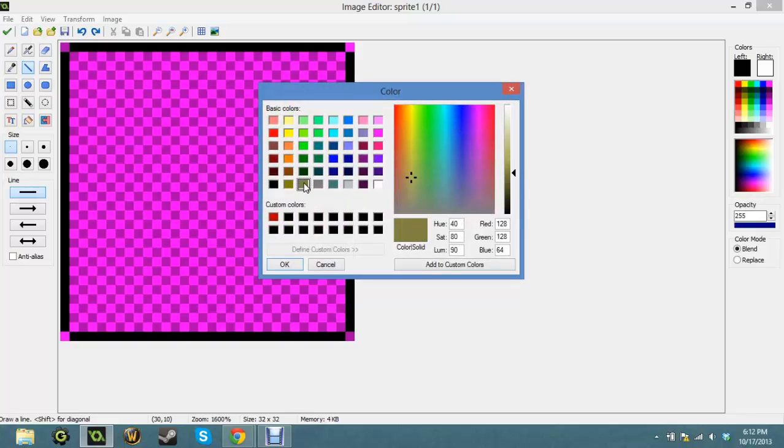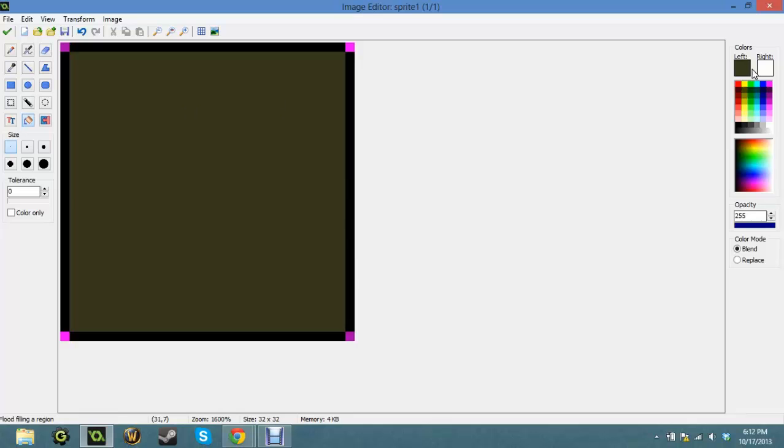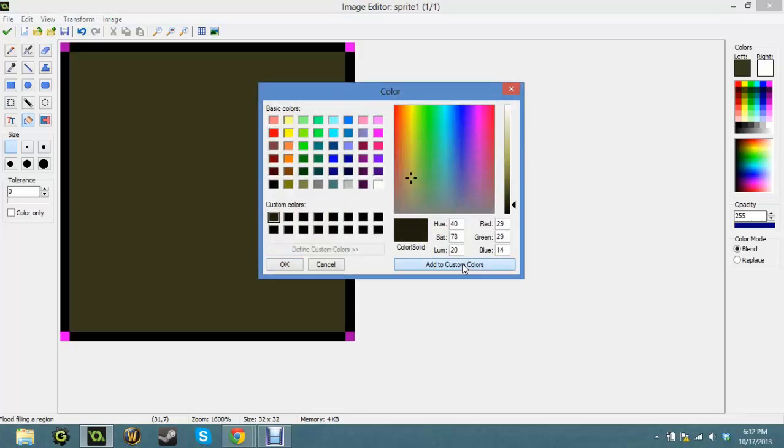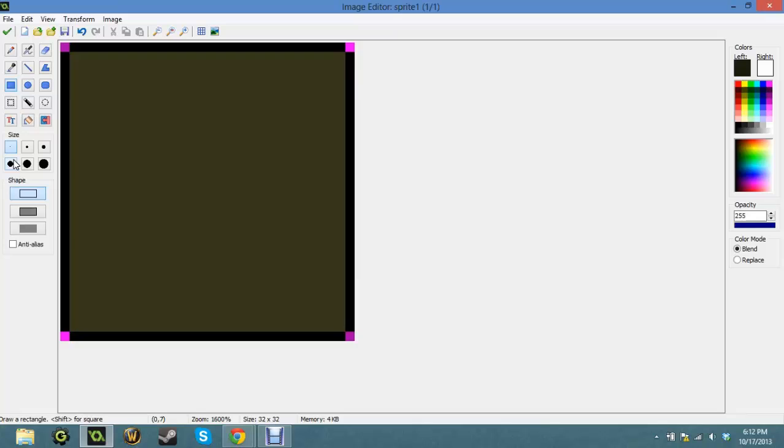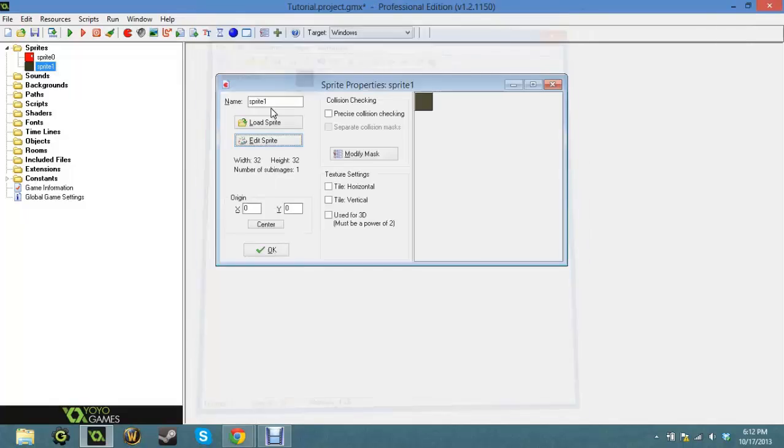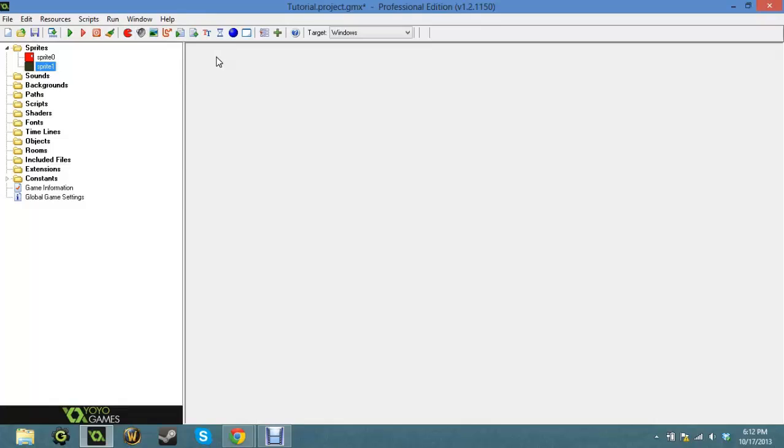Just to give it the feel of like dirt. Let's give it a nice brown here. And put a brown outline along there, which actually is usually not how I shade things. I usually do it like this. So that looks good. Okay, so this is the ground, and you don't need to give this an origin because we're not going to be flipping it.